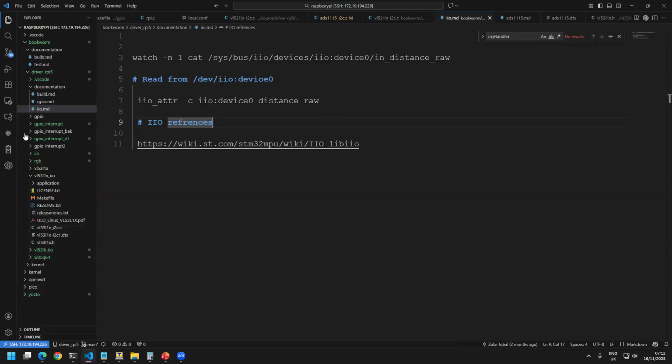We have some utilities, so you can wrap everything inside a script and run the script to test your IIO driver. I'll quickly go through the script.